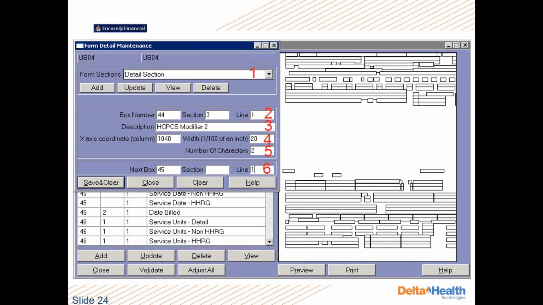In this screen, select the Details section from the Form Sections drop-down. Second, you want to enter box number 44, Section 3, Line 2. Select the HCPCS modifier 2 value from the description drop-down. And then on the x-axis coordinate, be sure to populate that with the value we defined just a few moments ago.